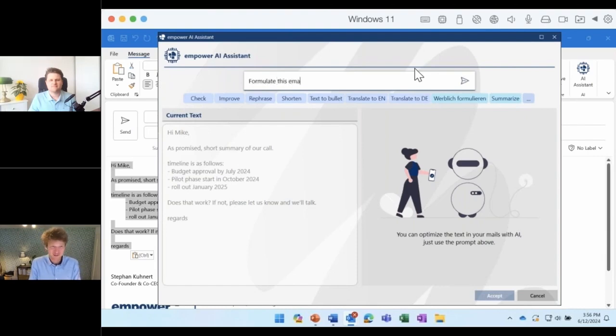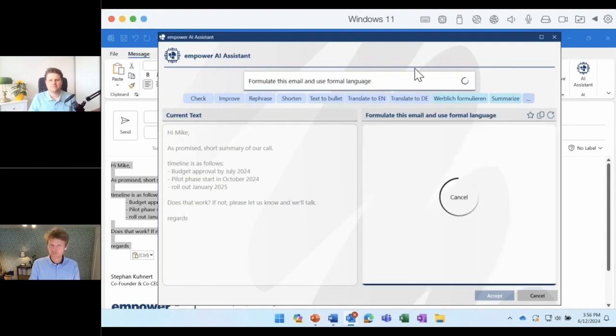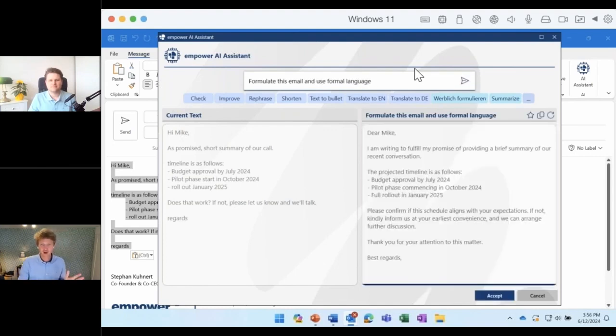Formulate this email, because it's just some keywords, some short words, and because it's a business context, use formal language, make it sound like a proper email. And now let AI do it. And you see here it changes from "Hi Mike" to "Dear Mike." I'm writing to provide a brief summary. The project timeline, please confirm if the schedule aligns with the expectations or not. Kindly confirm either way. You see, it's very formal language.